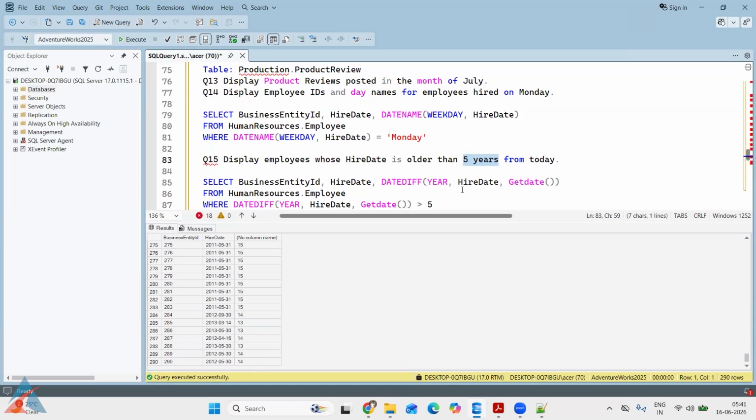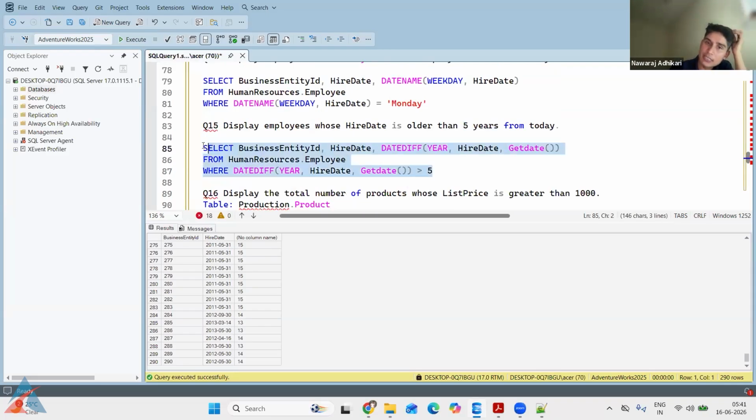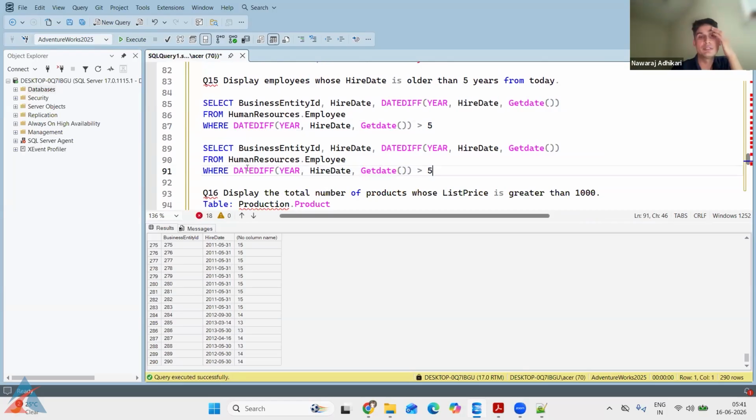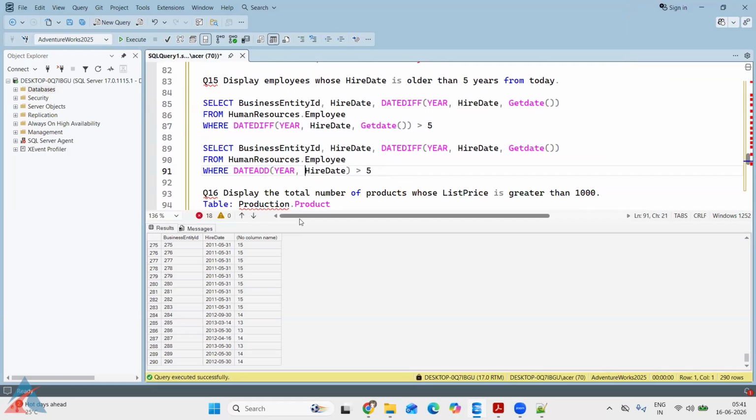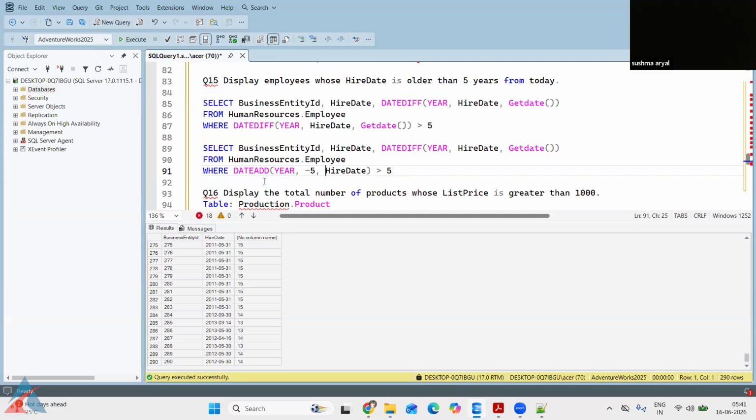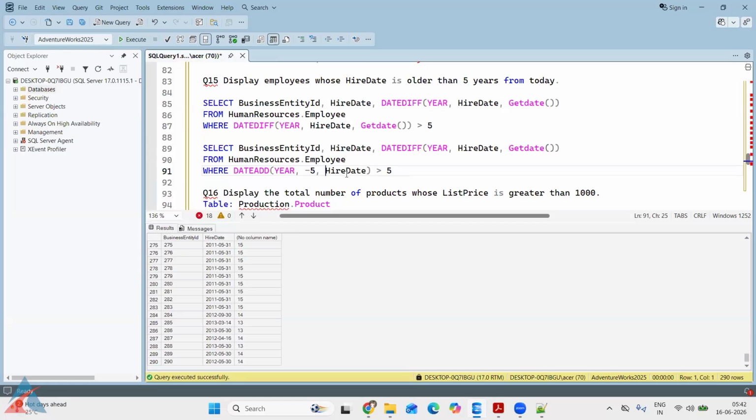So how will you show this using the date function? Okay, we're going to use DATEADD instead of DATEDIFF, right? DATEADD, and then year, hire date, getdate. So that is -5. Then hire date. Yeah, using getdate we cannot use it because there are only 3 arguments. Now we want to use this using the DATEADD function.